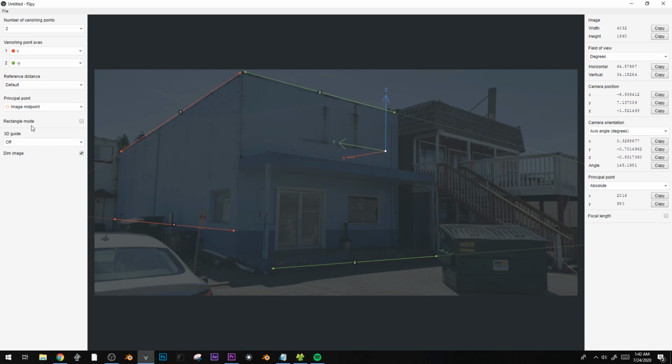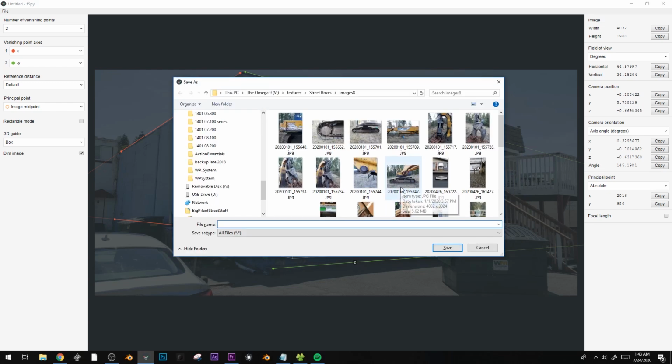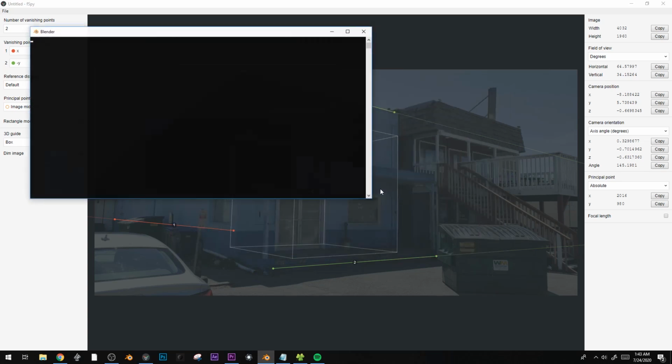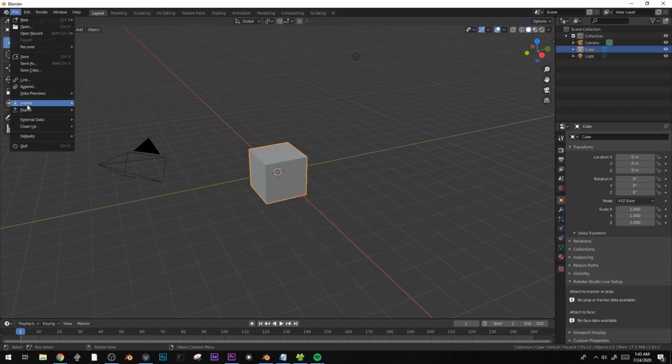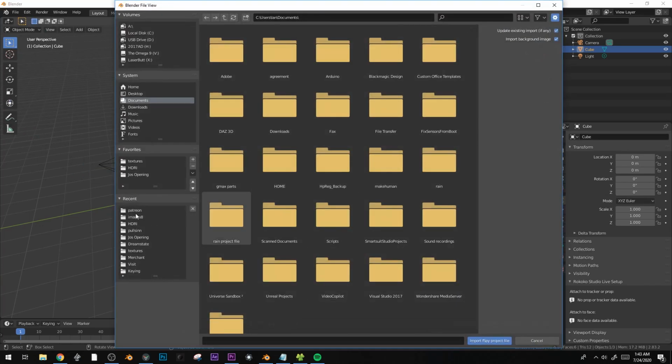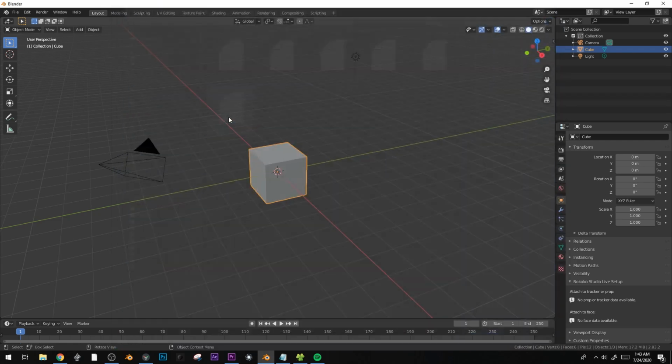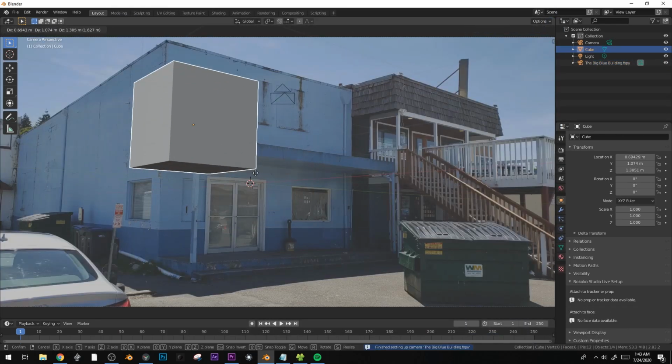Yeah, Z's pointing up. And if we turn on our 3D cube here, let's just try slipping around, seeing if it works. This seems to be lining up pretty good here. So let's save this as the big blue building. It's not even a big building. Open the Blender. Okay. Import fSpy, the big blue building. And there we go. And look at that. Our cube just lines up.